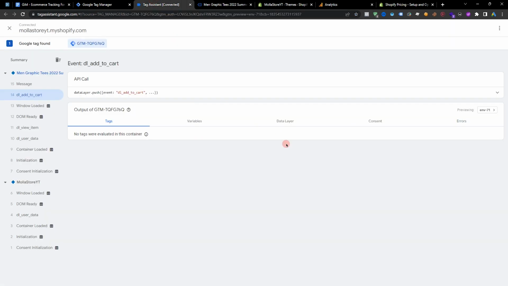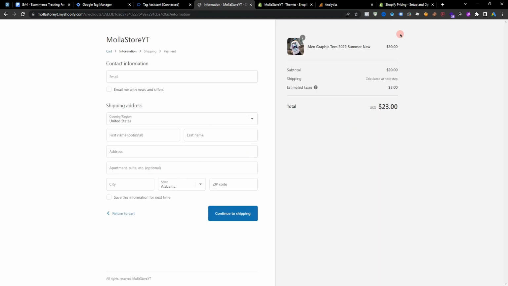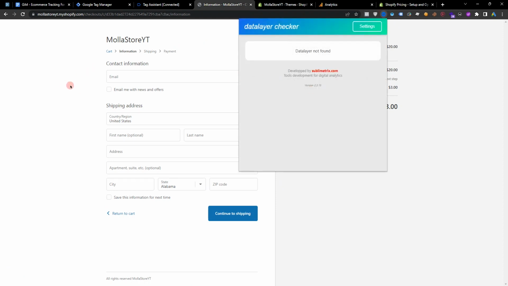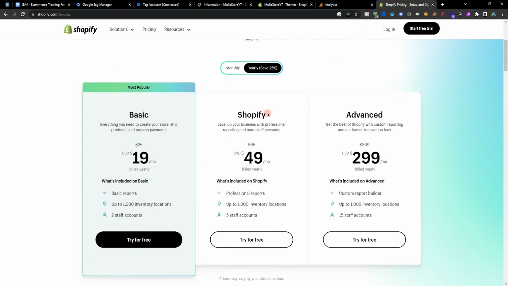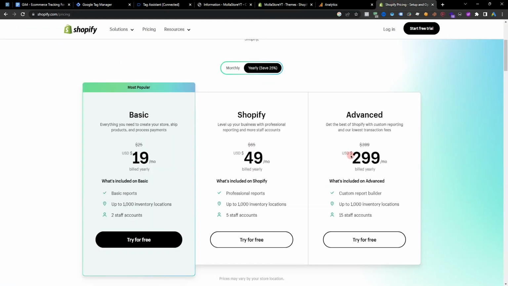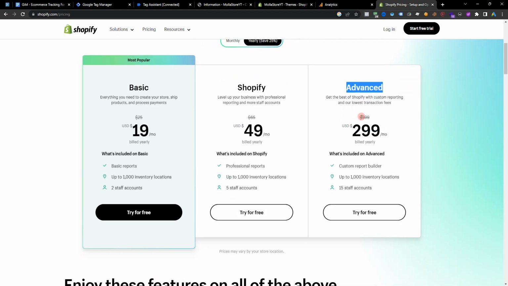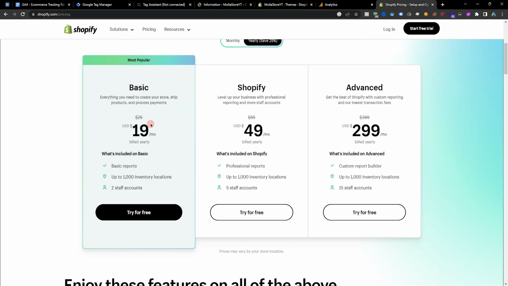If I go to the checkout, you can see our Google Tag Manager is not working, because the Shopify basic plan is not allowed to track the begin checkout page. If you have the advanced plan, you can easily track the checkout page. So I have the basic plan now, and I have an alternative solution.